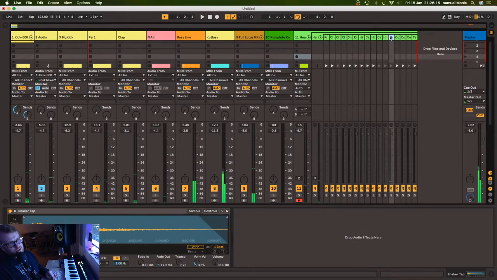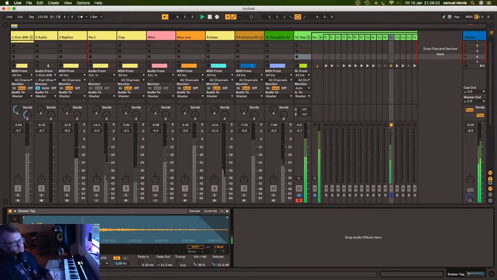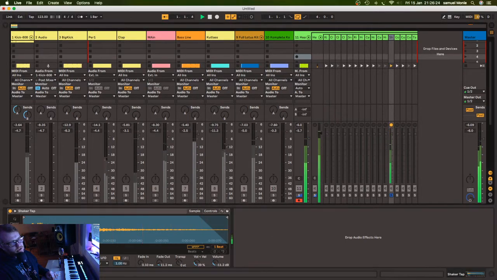Which is it? Here it is. We can solo it, as we have just done, and we can change the volume. That's the main volume of the kit. That's the main volume of the channel. I don't like to go above 6 at this point until I get a mix going. Look around with that. Yep, that's fine.